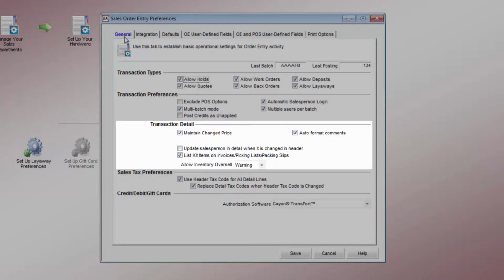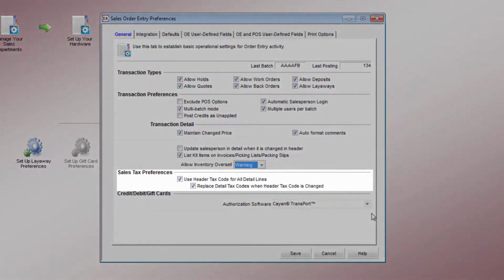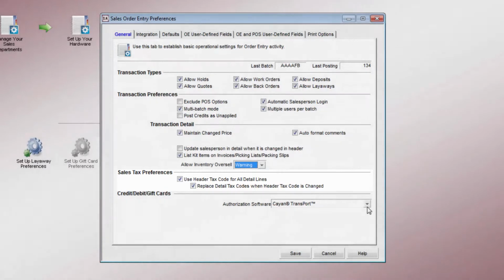The ability to oversell inventory items can be managed here. A warning can be set prior to overselling. If overselling is not allowed and backorder is turned on, the system will automatically backorder any items that are not in stock. The sales tax preferences dictate how sales tax is handled. The header tax code can be used for all detail lines, and detail lines can be set to change with the header. Otherwise, a tax code is needed on each detail line and will need to be entered manually.